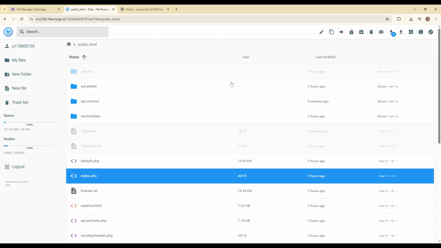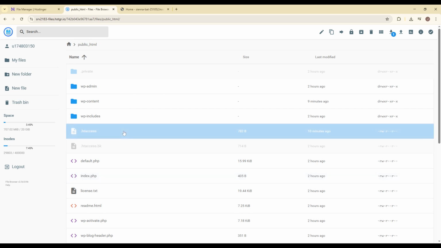If the file exists and the URL is correct, but you're still seeing the 404 error, the next thing to check is the .htaccess file. This file controls important configuration settings for your website, including redirects and rewrite rules. Sometimes this file can become corrupted or contain incorrect rules that cause pages to return a 404 error. In the public_html folder, look for a file called .htaccess. Right-click on it and choose Edit.